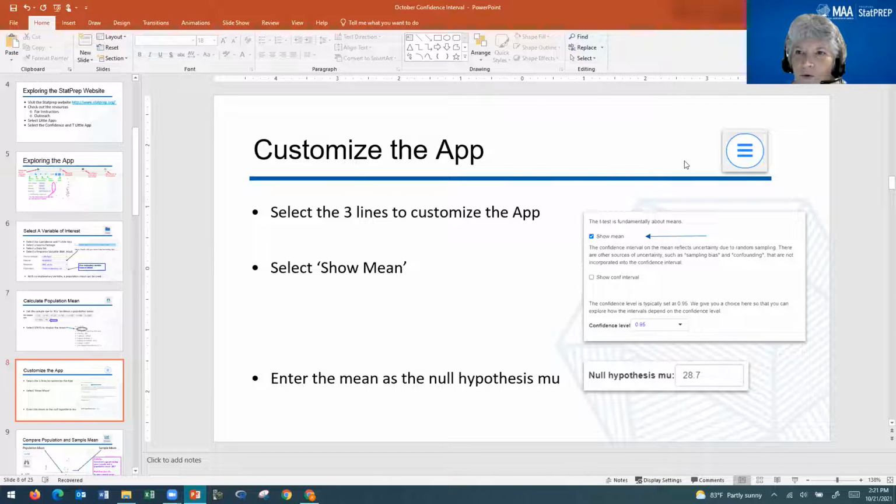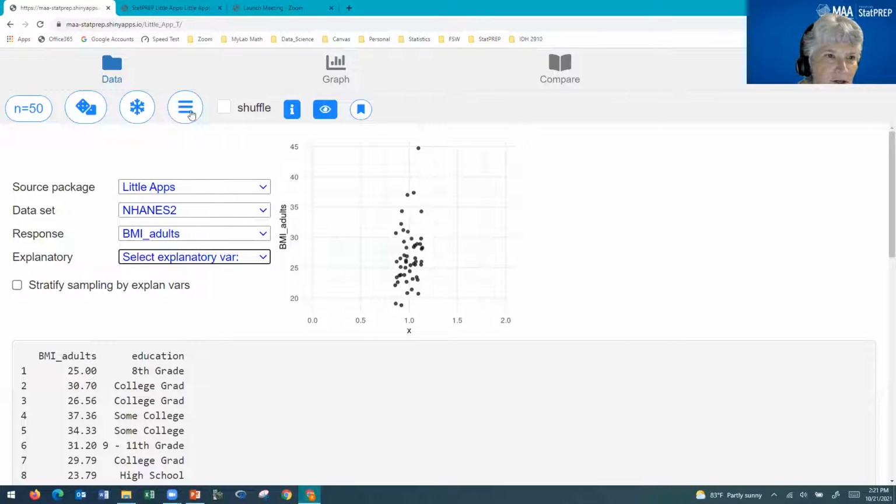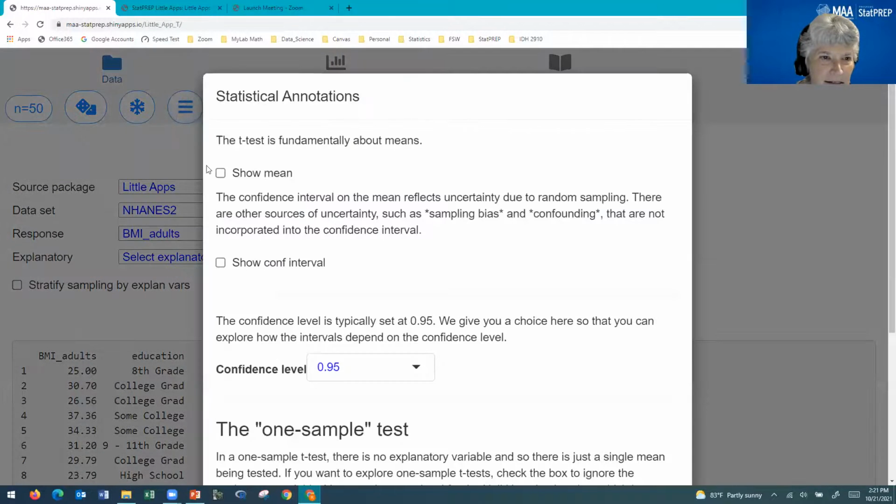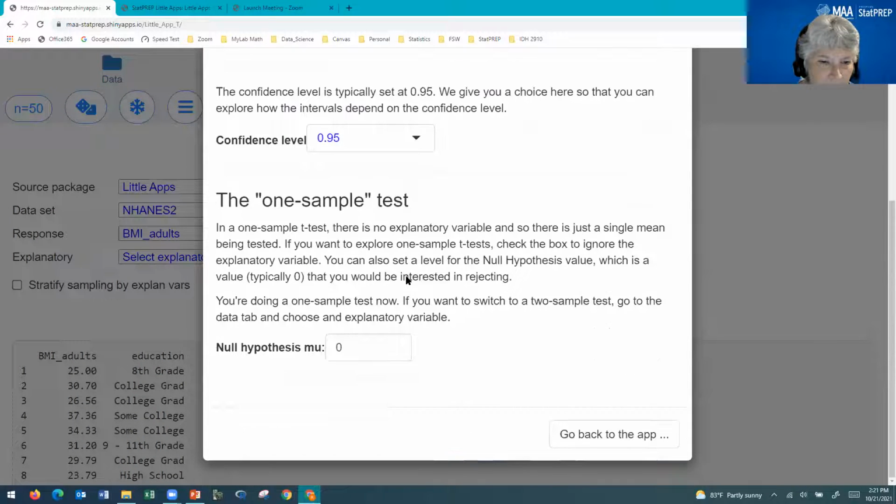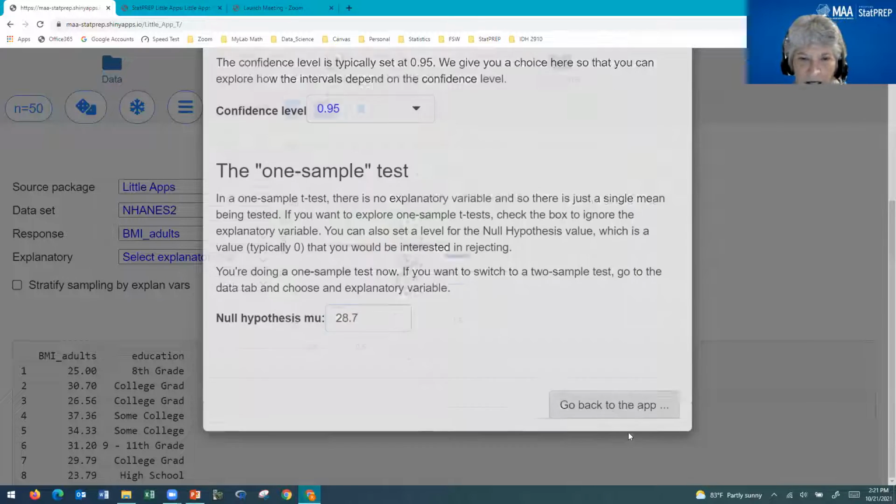So what we want to do is select the 3 lines, and when you get there, you're going to see show mean. We're going to check off that box. We're not going to check off show confidence interval, and we're going to leave the confidence level alone. But I also want to go to the bottom and enter that population mean where it says null hypothesis mu. So I'm going to click on the 3 lines, say show mean, then go all the way down to the bottom and put in 28.7, and then click go back.